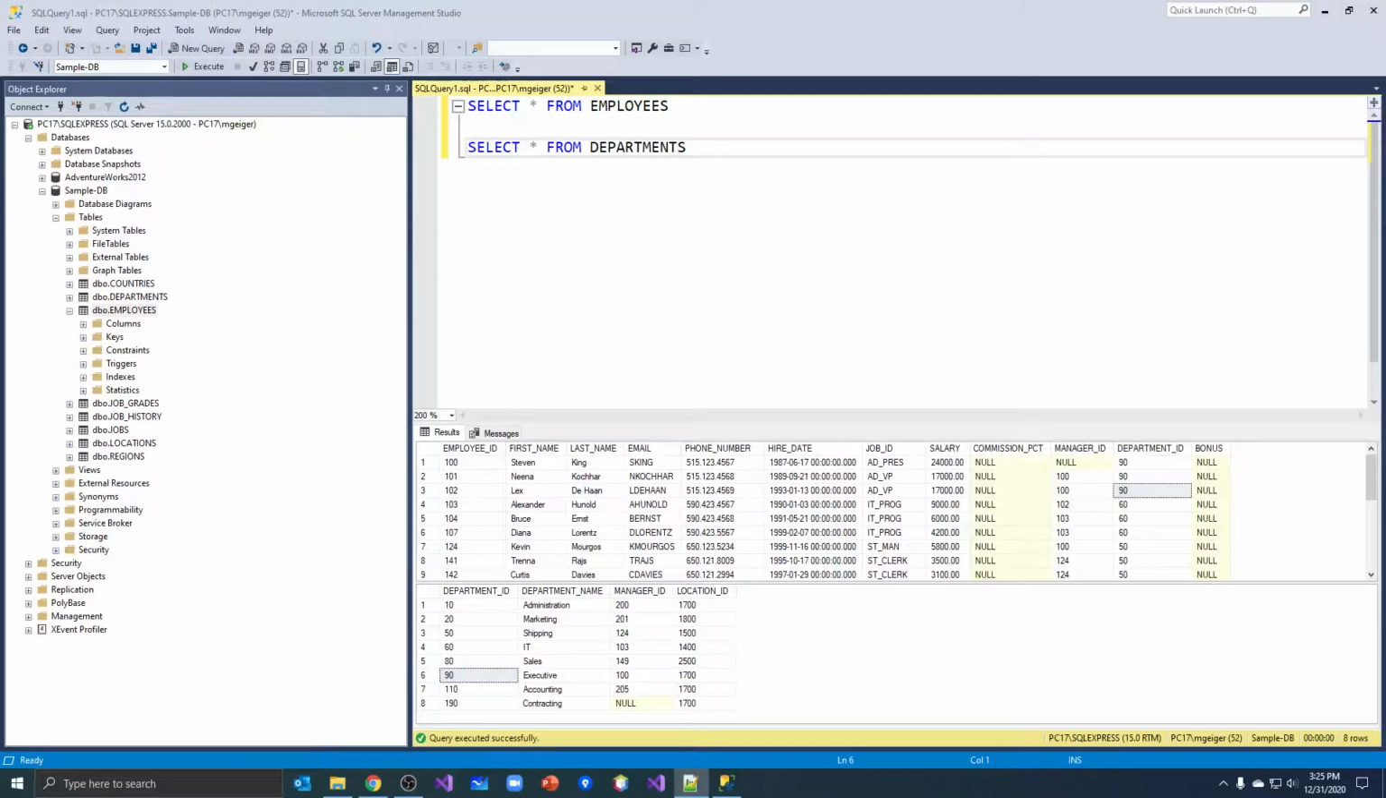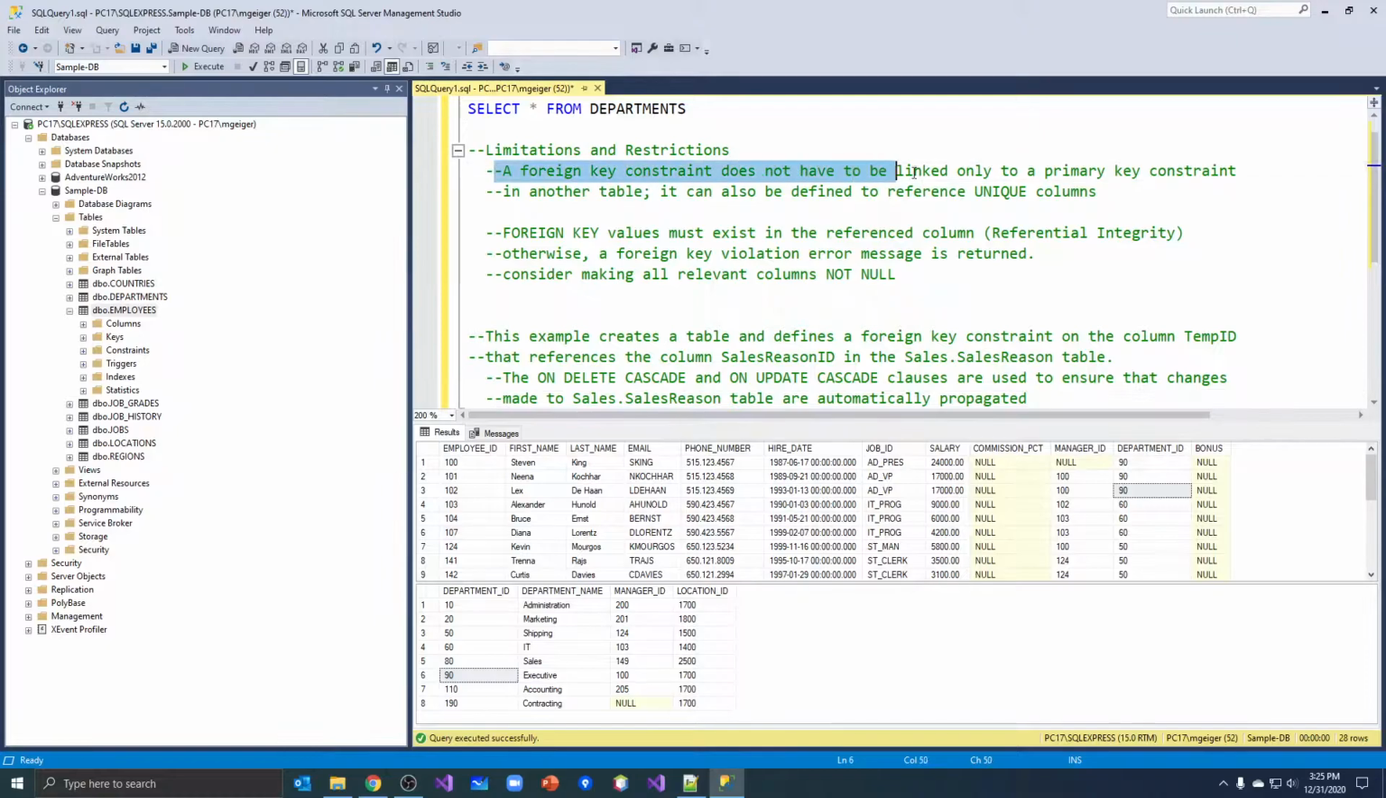Some things you should remember. And I'll type these on the screen. A foreign key does not have to be linked to a primary key in another table. You could use it to define a reference to any unique column. The primary key is always unique, so in general, we tend to use the primary key. But it is possible to do a foreign key that links to any unique column in another table.